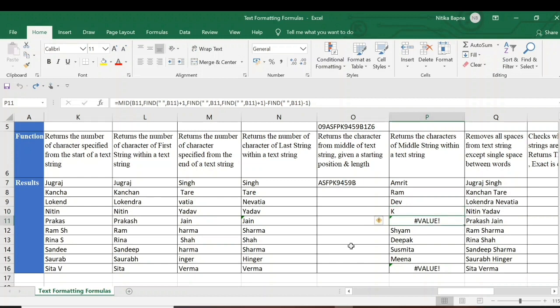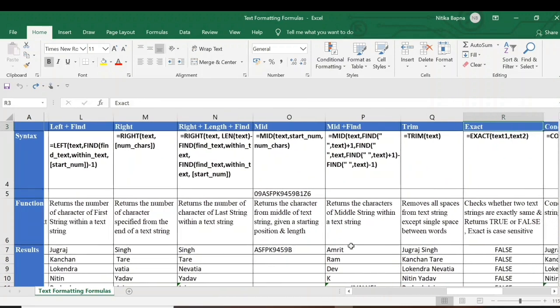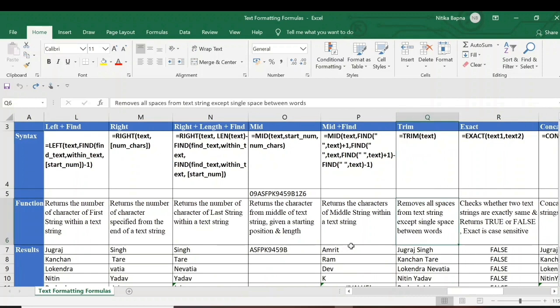Here you know that Prakash Jain was only specified, so there was no middle value, so the formula didn't work here. And same is with Sita Verma. So this will only return the value because the formula is not true. Trim will remove all the extra spaces in between the strings. Only a single space between the words will be there.